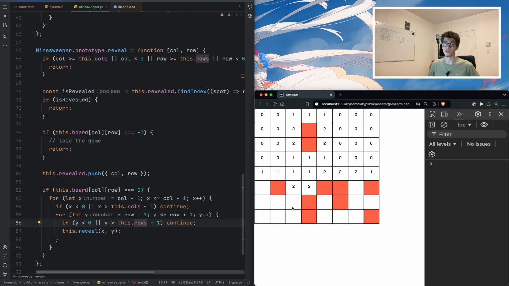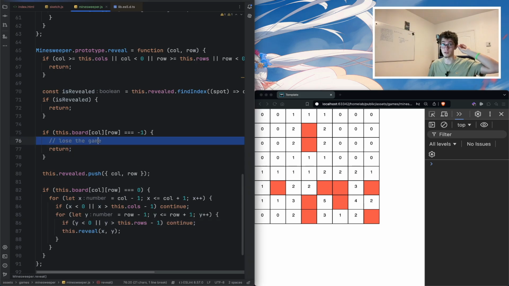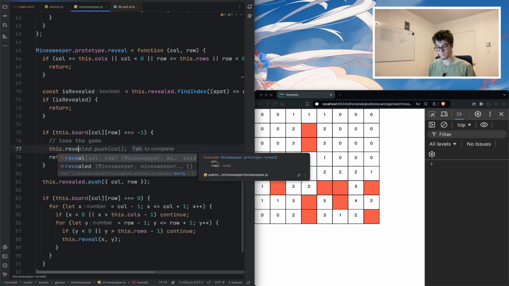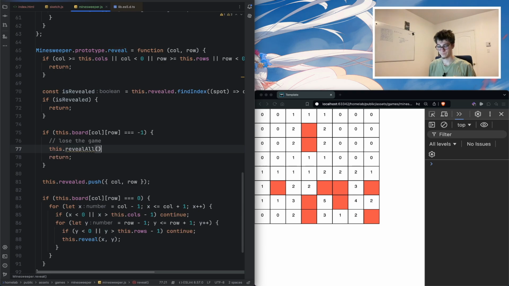Okay, so we're pretty much done with the mechanics of the game. All we need to do now is the lose condition, like what happens when you do lose. We could reveal the full board, I guess. That could be nice. Sure, let's do that. Why not? So let's do this dot reveal all. So we'll need a function for this.